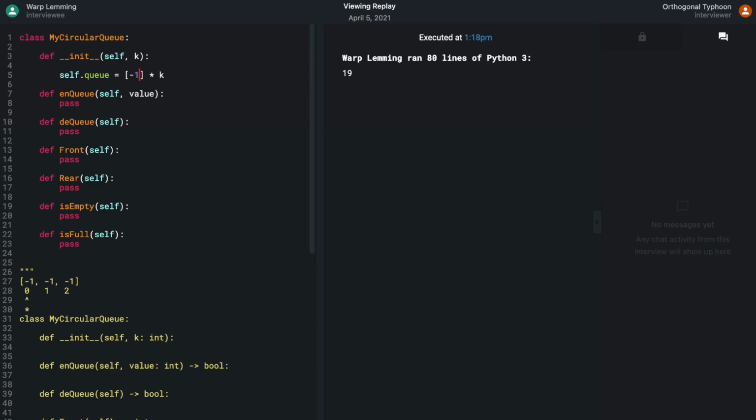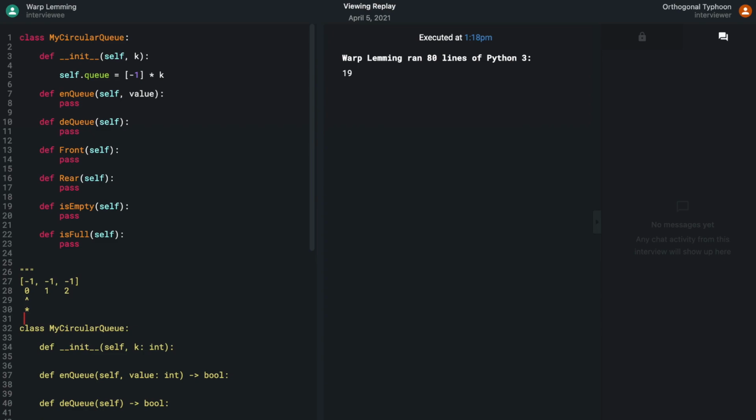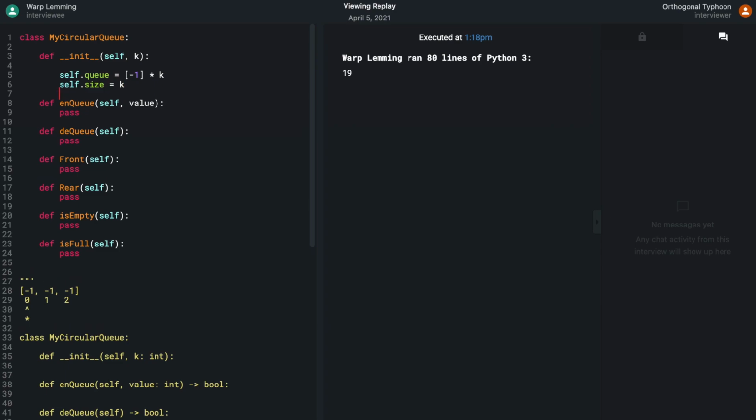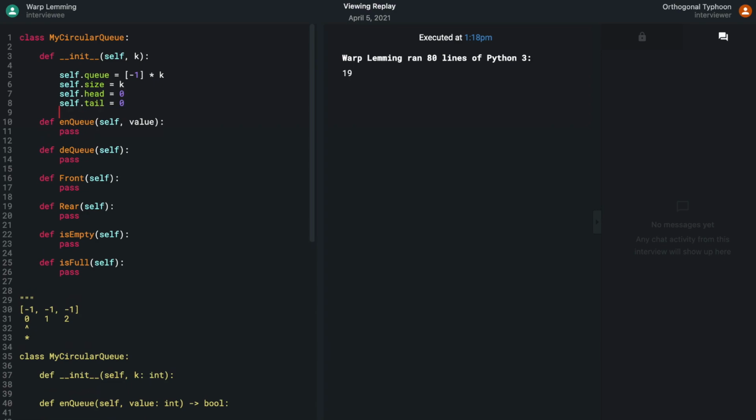So what do you think? How does it sound? It sounds great, but think about this. For example, if you could enqueue and dequeue all the elements, what happens? So you enqueued a lot of elements, then you dequeued all of them. How do you understand that the queue is empty?